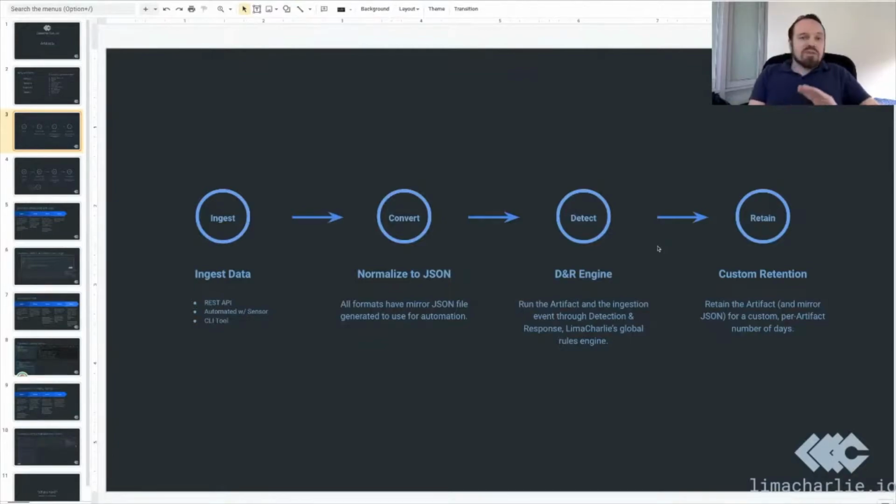Finally is the retain step. So essentially what we're doing there is we're just taking the original JSON, and then we are retaining it for the number of days that you specified.